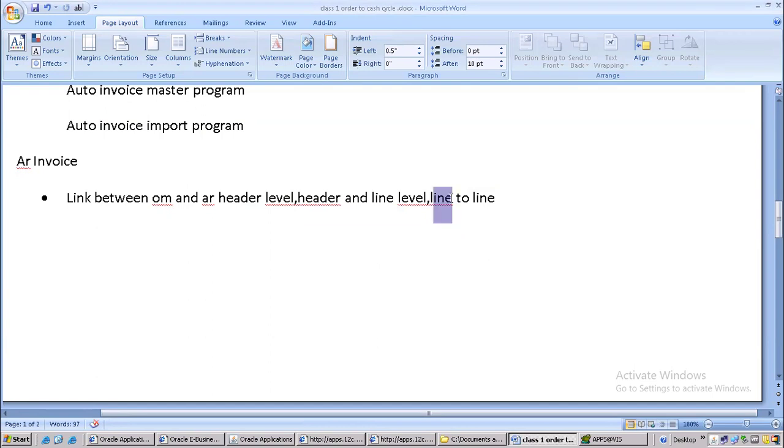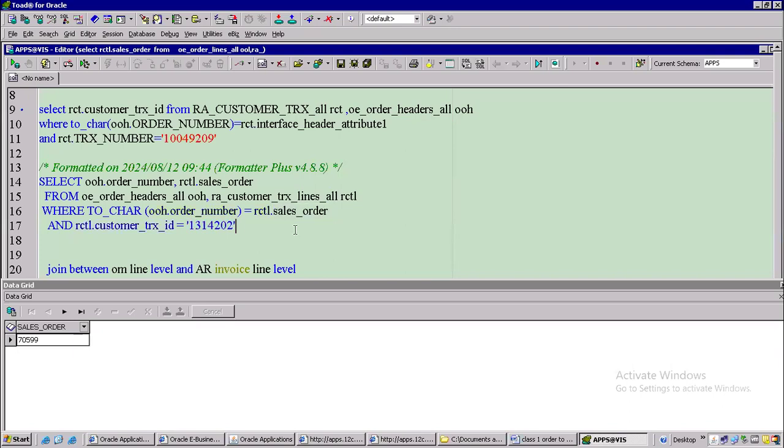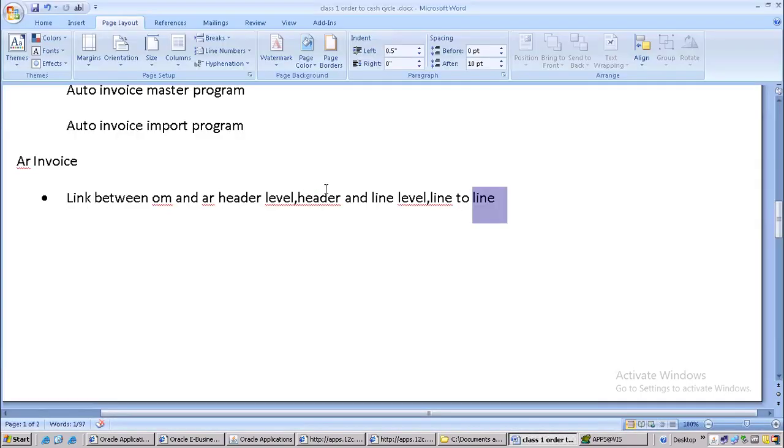Line table is first, what? OE order lines all. Column name? Line ID. Then the next table name dot column name: RA customer TRX lines dot interface line attribute 6. You are okay, right? Whenever I ask, you can answer, right? After 3-4 days also. Guys online, any doubts? These are very important in interviews also.